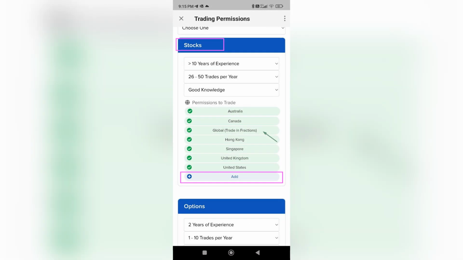Now, here's the cool part. Interactive Brokers also allows you to trade fractional shares. It means instead of buying a full share of something expensive, like Tesla or Amazon, you can buy a fraction of it starting from as little as $1.